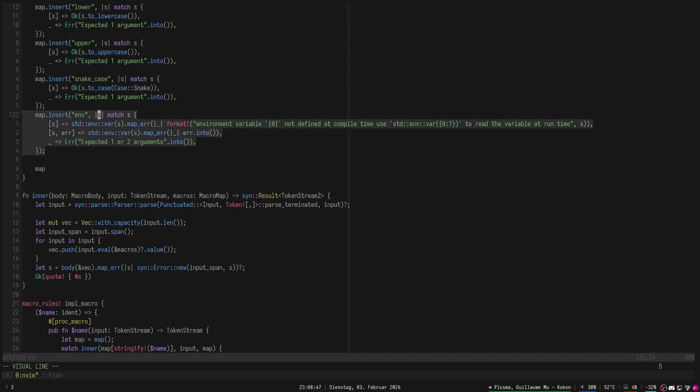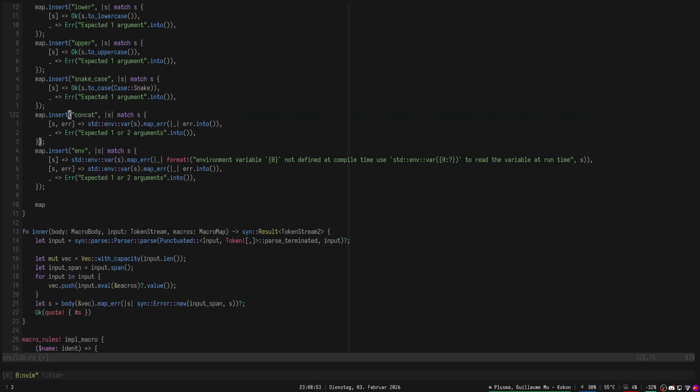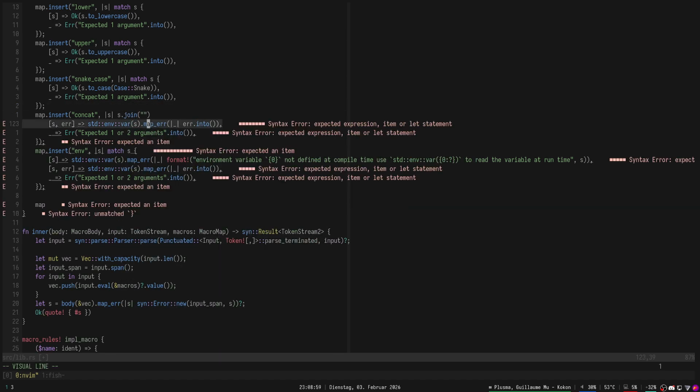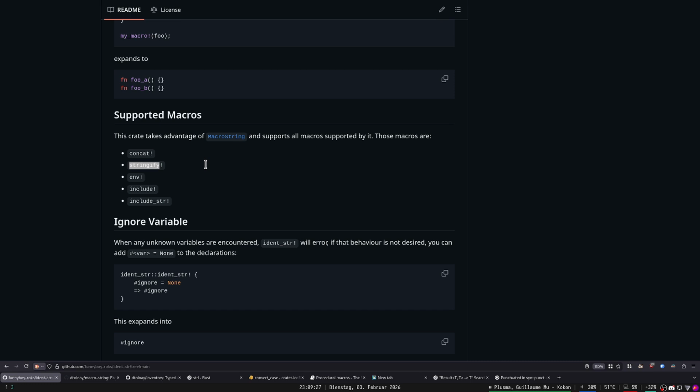So concat should be fairly straightforward. Takes the strings and does join. Fantastic. Stringify. Oh, Stringify's not gonna work. I didn't even think about that one. Stringify is a little bit of a special case because it needs to call to string on the token stream. So let's skip that one and we'll come back to it.